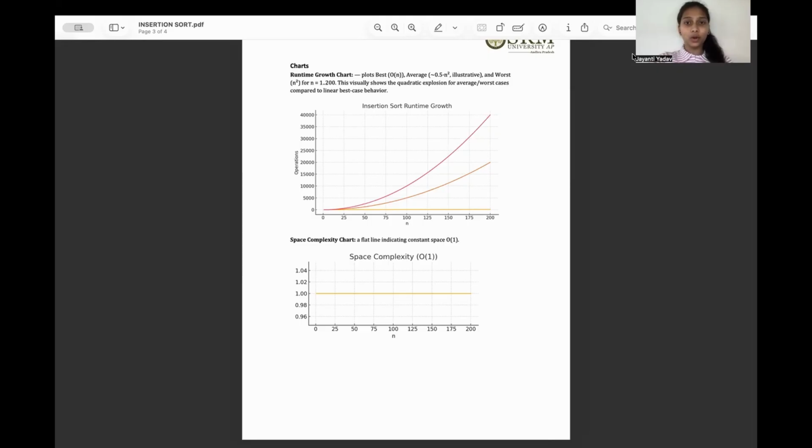Now, if we talk about the space complexity chart, this graph is extremely simple, just a straight flat line. That's because insertion sort uses constant space, or big O of 1 space complexity. It always uses the input array itself plus one temporary variable, the key. Even if the input grows to thousands of elements, memory usage stays constant. This makes insertion sort very memory efficient compared to algorithms that need extra arrays.